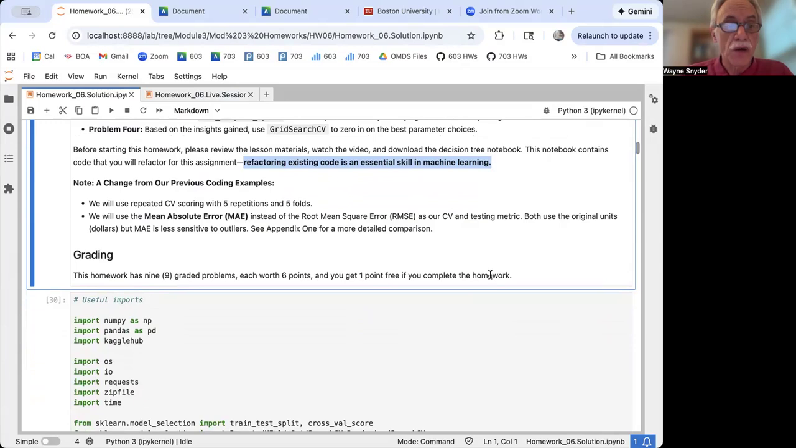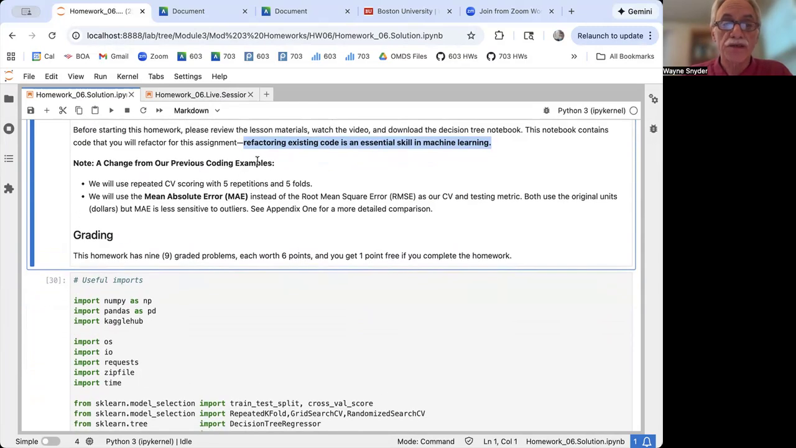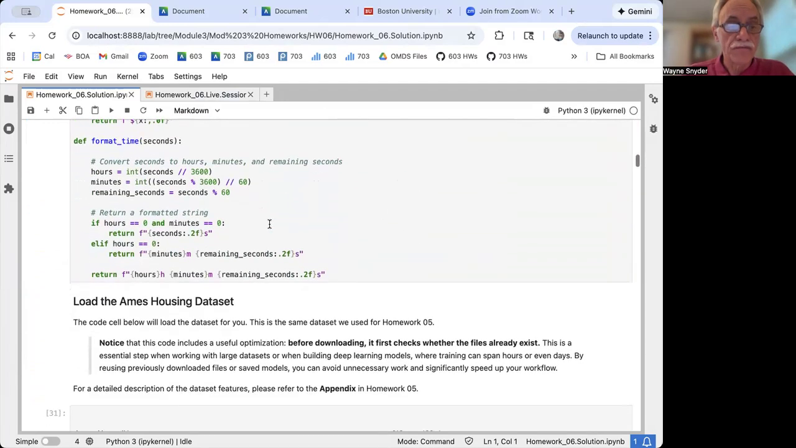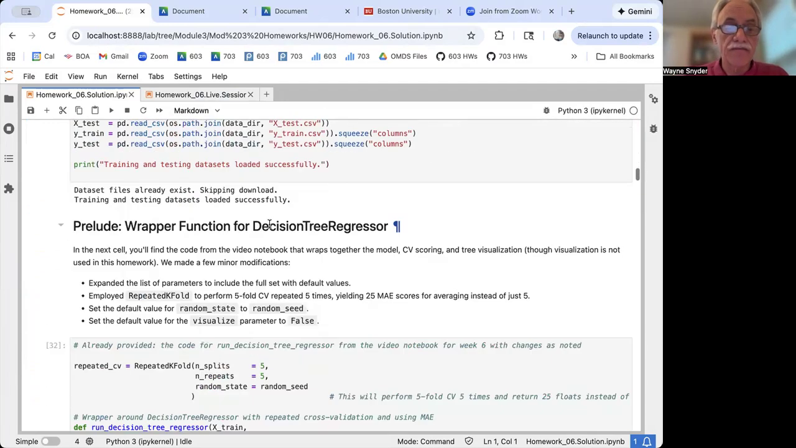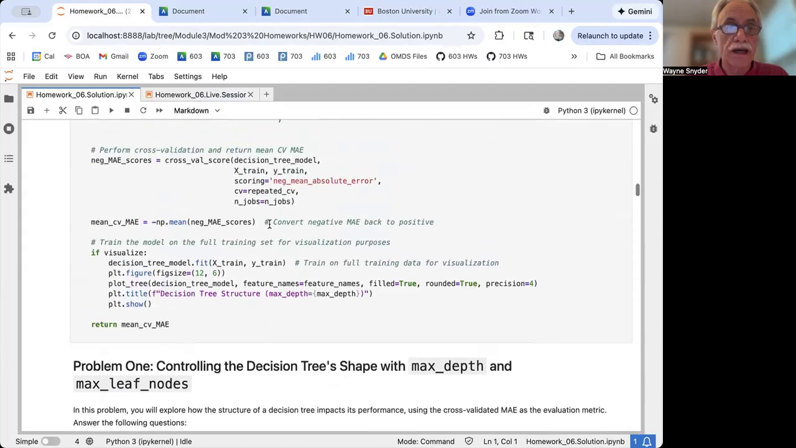Okay, so we'll again use 5 repetitions, 5 folds for repeated scoring. We'll use mean absolute error. I said change from our previous coding examples. In the coding video, I did mean square error. Last week, we did mean absolute error. So it's the same data set. Okay, load it. I give you the same.